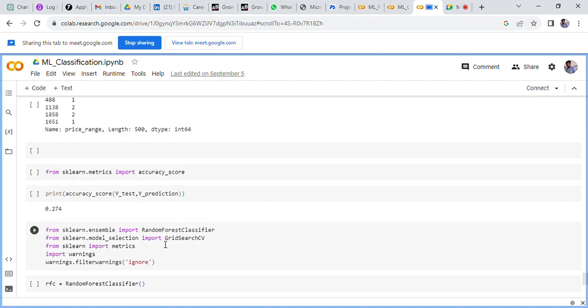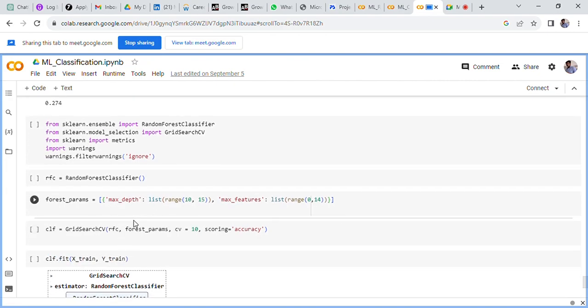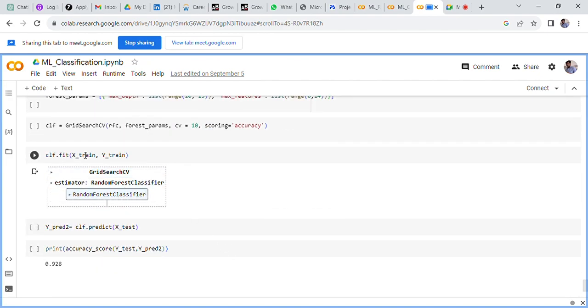If you go to random forest classifier here, from sklearn.ensemble import RandomForestClassifier, from sklearn.model_selection import GridSearchCV, from sklearn import metrics, import warnings, warnings.filterwarnings of ignore. You see, I am initializing the random forest classifier. Forest parameters are these, and the classifier CLF equal to GridSearchCV of RandomForestClassifier, forest parameters given above, CV, scoring accuracy. And if you see here, I am training the model with X_train, Y_train. We have given it to the classifying model. We are training that model here. The estimator is random forest classifier in GridSearchCV.